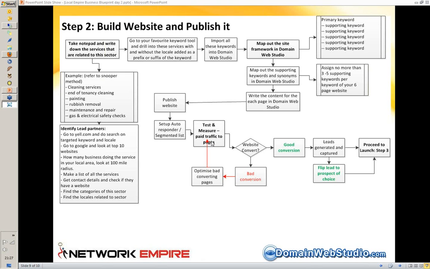Then we get our website live, and then bang, we drive some traffic. We do some paid traffic, fire it in there and get leads running through our website. Once we've done that, we test it and see: is the website converting? Is the traffic we're sending in a good conversion and actually working, or is it bad conversions? If it's not converting well, we go to the page and optimize it.